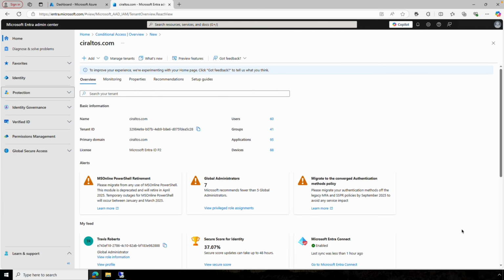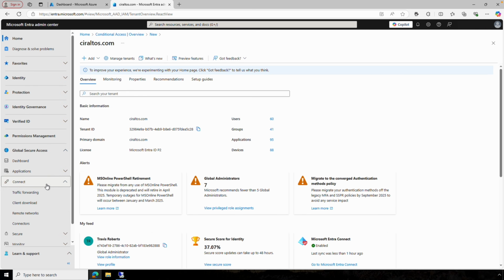Here we are in the Entra Admin Center. We'll start by enabling internet traffic forwarding with the Internet Access Traffic Forwarding policy. This policy routes traffic through the Global Secure Access client. This is how we can control internet access even if the user is not inside the organization's network. Go to Global Secure Access, Content, then Traffic Forwarding.